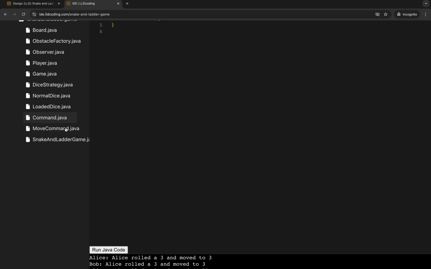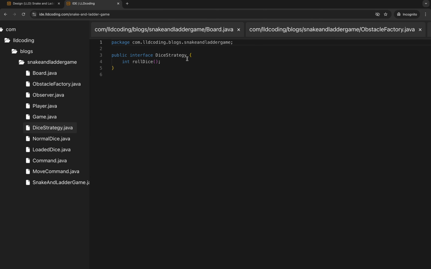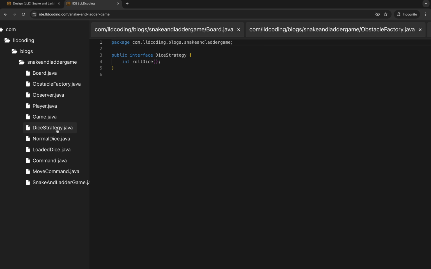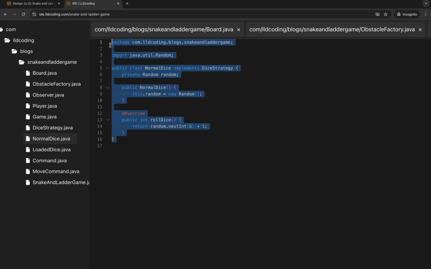Now let's go to the dice strategy which we are having. It is a simple basic implementation of the strategy pattern. We have implemented the interface, and then we implement this normal dice and this loaded dice by implementing the dice strategy. If you see this normal dice, as I've mentioned, we are just going to use the random class to generate integers from 1 to 6.